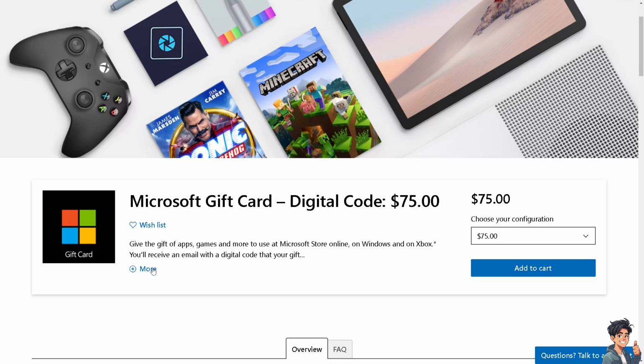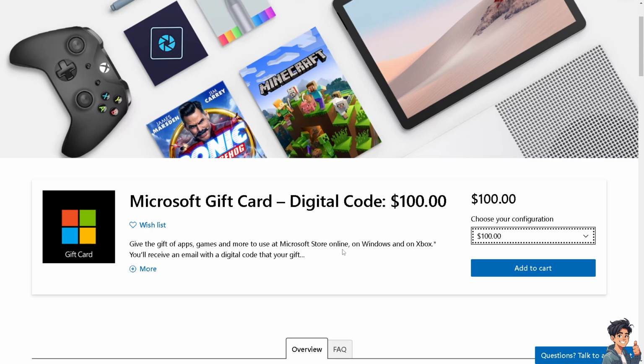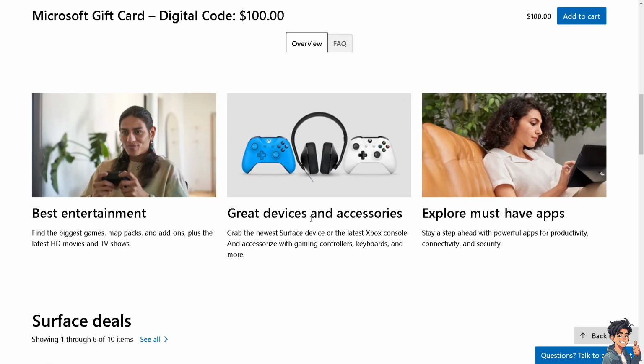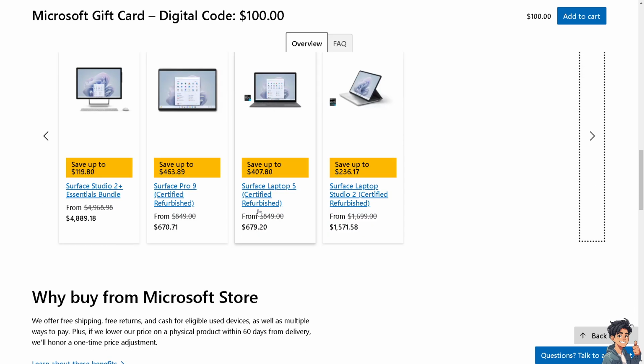For example, I'm gonna buy a Microsoft gift card digital code for $75, right? And you have the option to choose your configuration for $100, 75, 50, 25, 15, and 10. Now, I'm gonna choose 100 probably. You can add to cart. You can also pay for Xbox subscriptions such as Xbox Live Gold if you go to the Xbox gift card as well. Now, you can also use the Microsoft gift card to save on some of the devices that are available here.